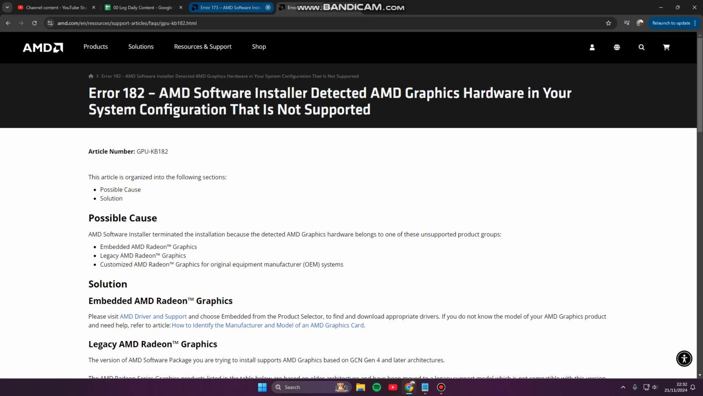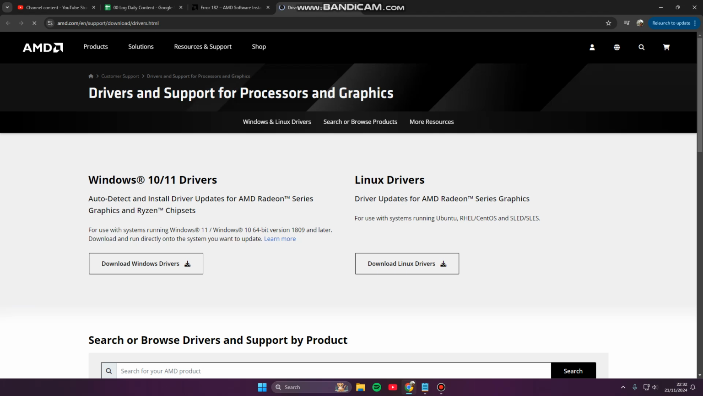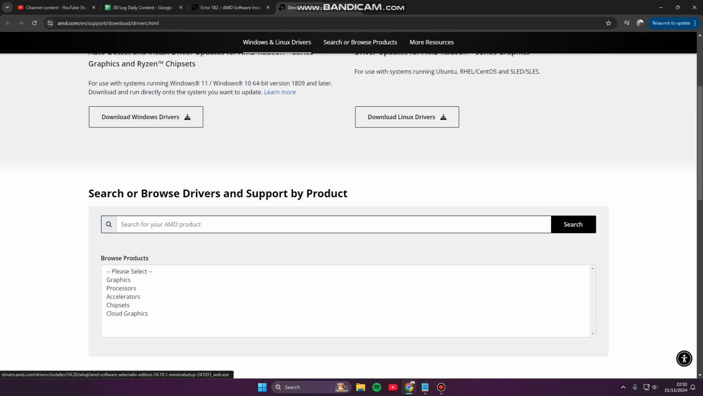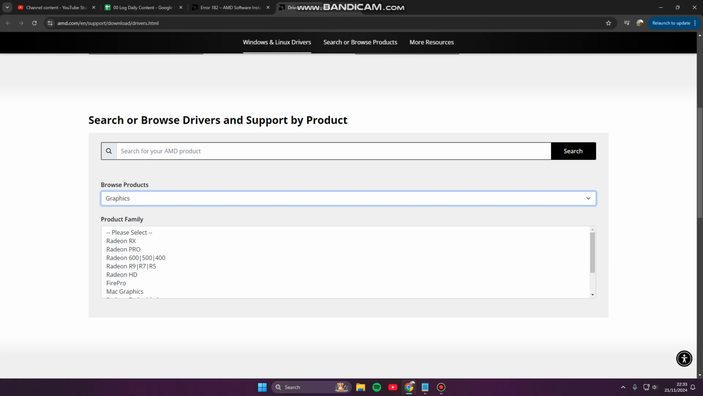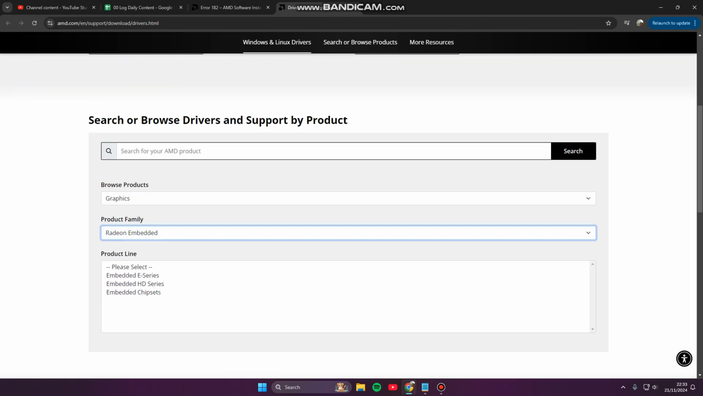And if you get error 182, AMD software installer detected AMD graphic hardware in your system configuration that is not supported. So if you install Adrenaline but it is not supported with your GPU, it means your GPU is embedded, legacy, or customized for an OEM system. So here, if embedded, you can visit AMD drivers and support, where you usually update your driver. Do not use AMD auto detect, use it manually. Here you can click graphics, then search or browse the driver manually. Try to search Radeon embedded, choose your graphic card and submit, and then you can download the embedded driver there.